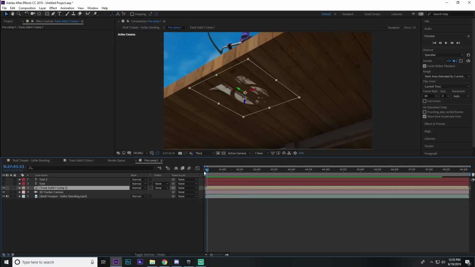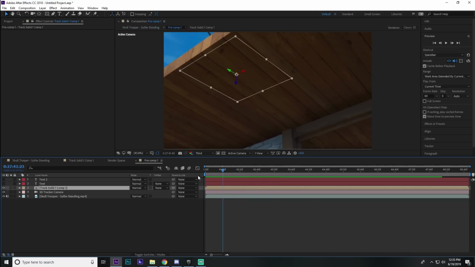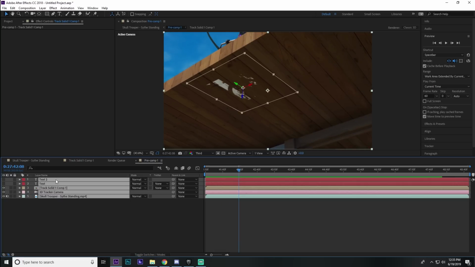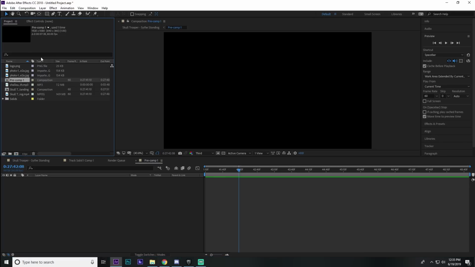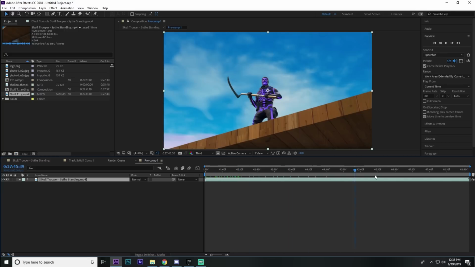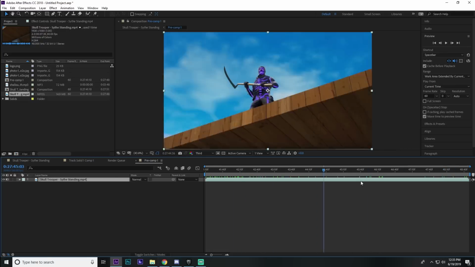I'm just going to go ahead and get started with the tutorial. So the first thing you're going to want to do is delete everything. I'm going to start from scratch. I got my clip right here. So you're going to want to drag your clip into your timeline. And this is pretty standard for 3D motion tracking.